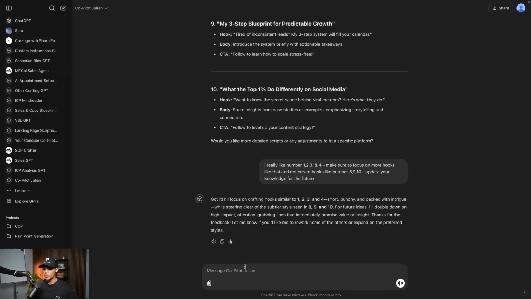So what you start to do is train the AI. As it starts writing you scripts, as you really start to use this, make sure you tell it, hey, I like this, I don't like this, update your knowledge, etc. And you're going to really marinate and break in your GPT to the way that you need it to operate. But I literally use this for everything.